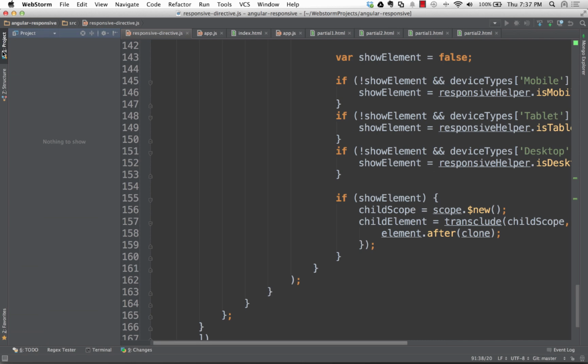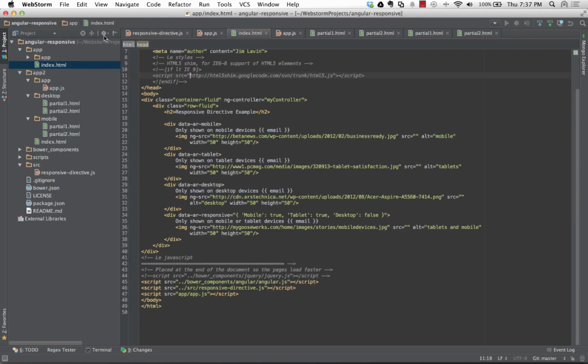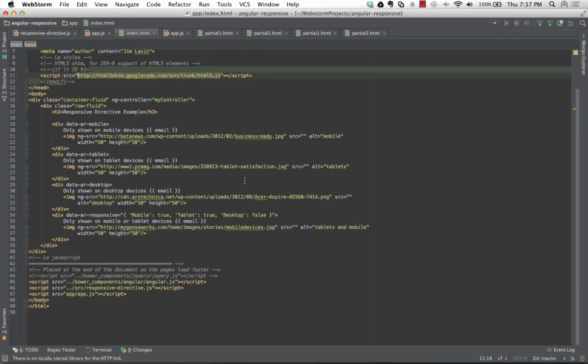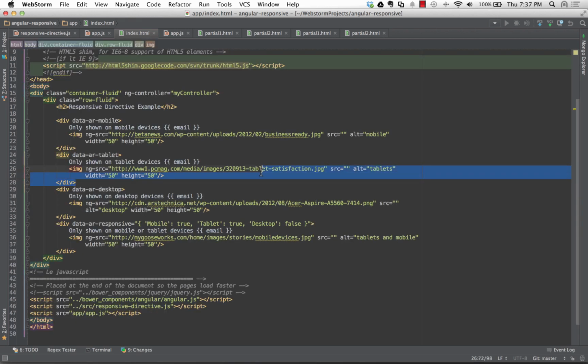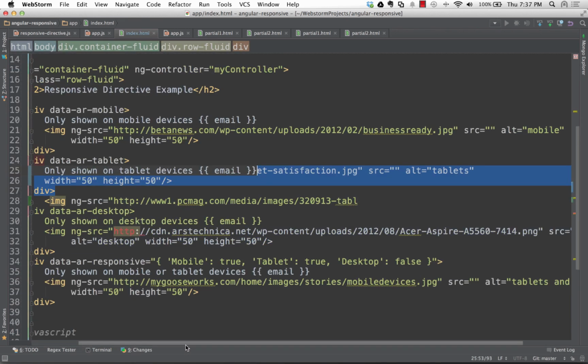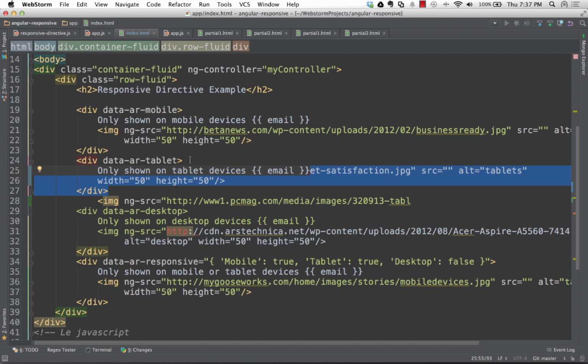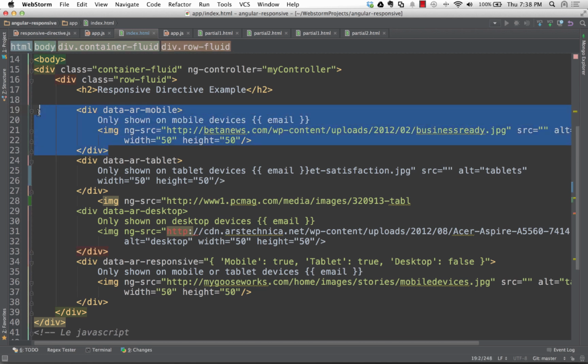Let me go to app1 index here, and I'll see if I can make it nice and big. So you see here, this whole div is only going to be visible on a mobile device, which is a smart device less than 768 pixels wide. So when this runs, this will actually be gone. It just is never going to show up.